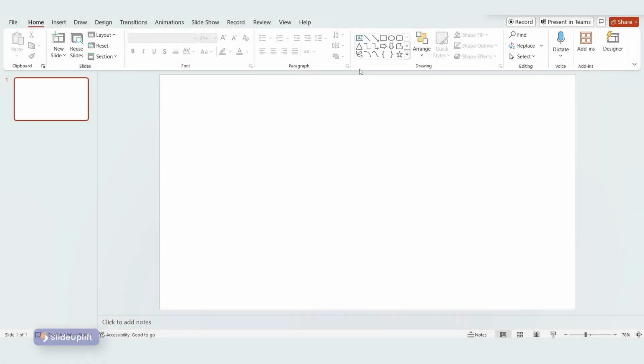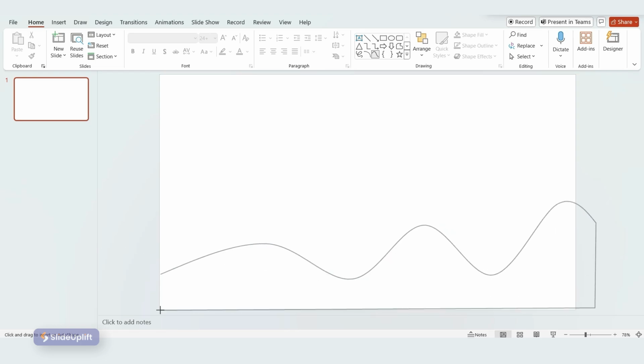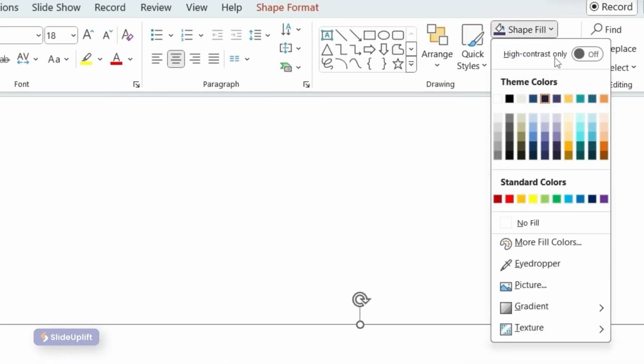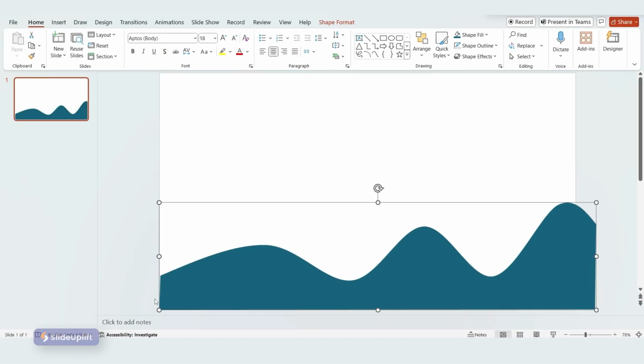On PowerPoint, open the Shapes menu and click on Curve. By clicking on different points, draw your desired curve. Complete the shape by connecting your last point to the first. Next, in the Shape menu, you can format the shape by changing its color and adding an outline.